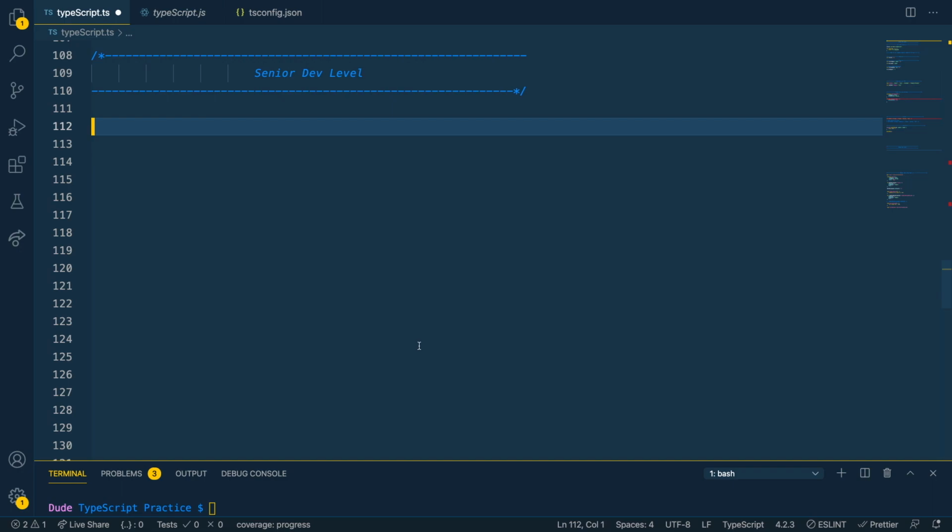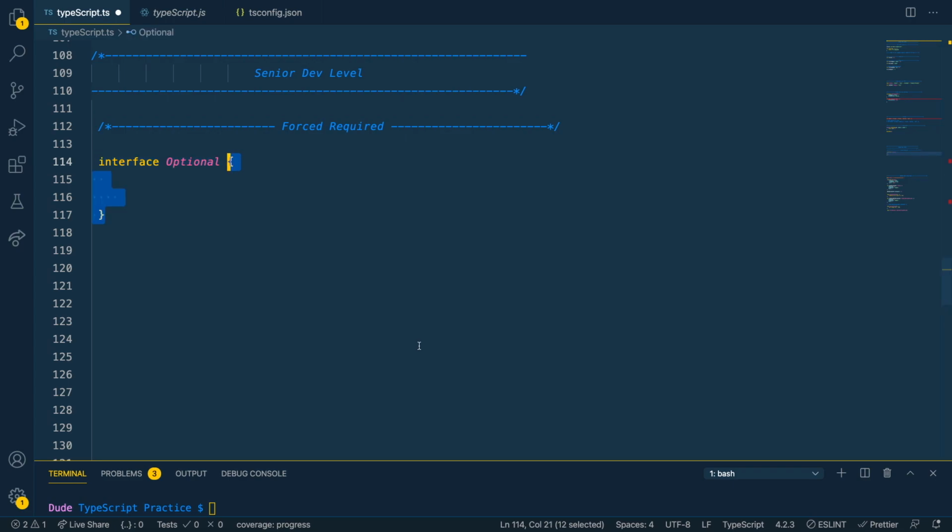All right, now the good part, we're moving into the senior dev level code. First thing we're going to cover here is Required, and this will make a lot more sense in a second. If we take a look here, we're going back to making a general interface, and we're going to call this Optional. It's going to take in a few numbers, x and y, and by putting this question mark after the key, it's going to say, hey, this is optional. So if we make a type and we don't have the y in there, it's going to be okay.